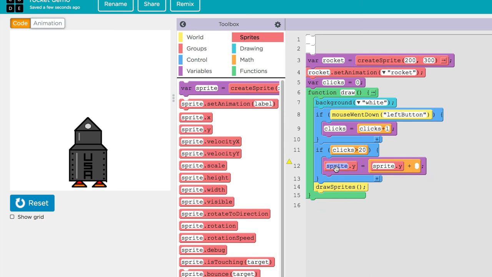So the sprite is called rocket. Rocket.y equals rocket.y plus a number. Now, if I want it to go up the screen, that's going to have to be a negative number. So I'm going to do a negative 10. The bigger the number, the faster it's going to lift off. I think this should work. And that's what you always have to check. You can't just think it should work and then turn it in. You should always run it and make sure it works.